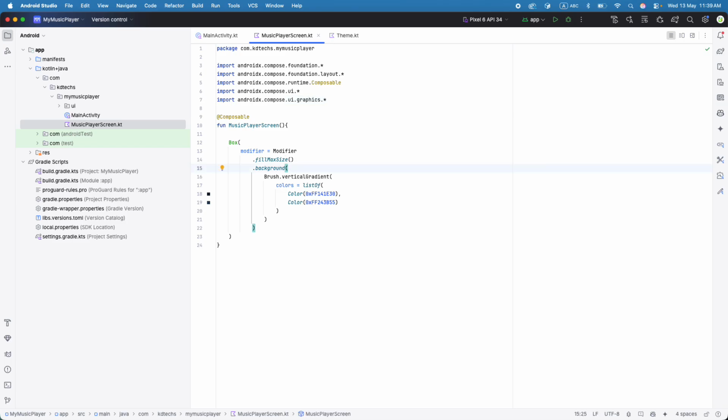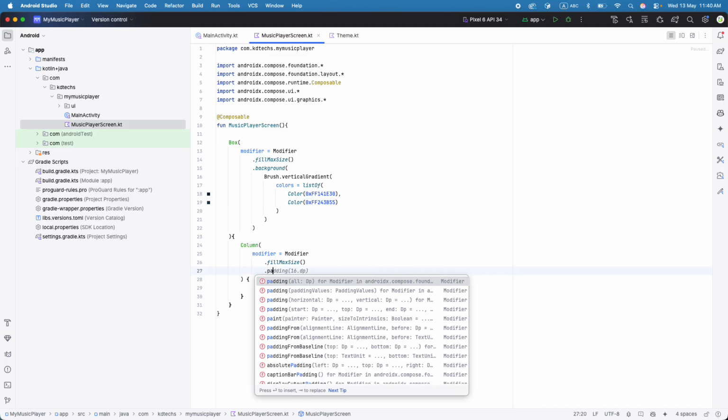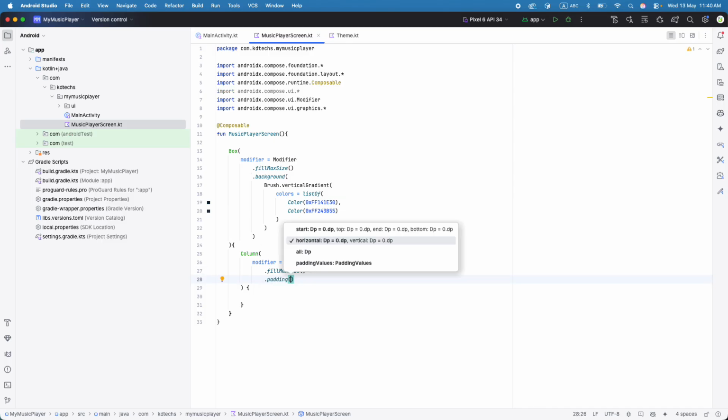All right, okay, so now we need to create the body of the box. So what do we need in the box? So this box is just our entire box. Yeah, we need a column, and the column should have also the full size, and also we need to give some scroll. Do we need scroll? No need scroll here. Let's give some padding here. The padding will be 24 dp all around.